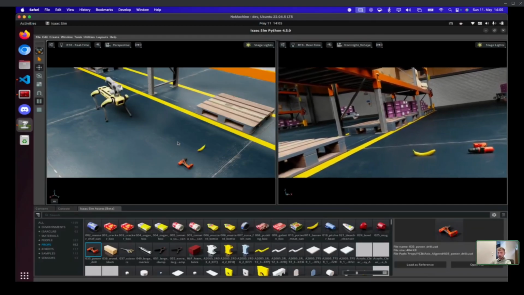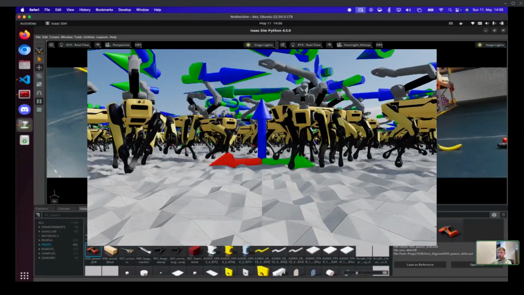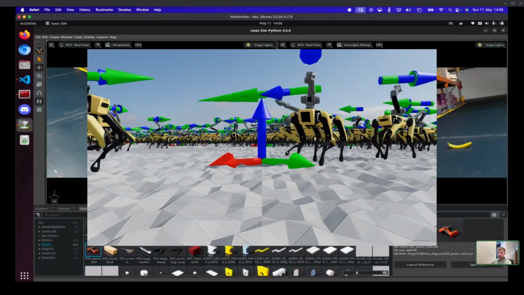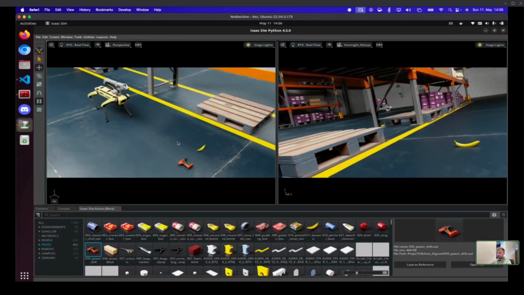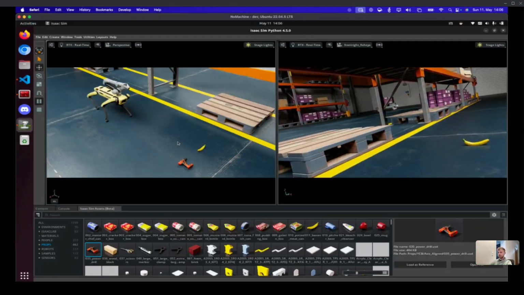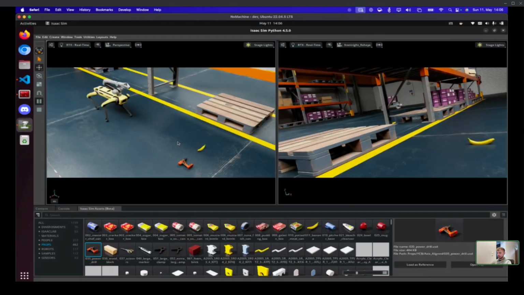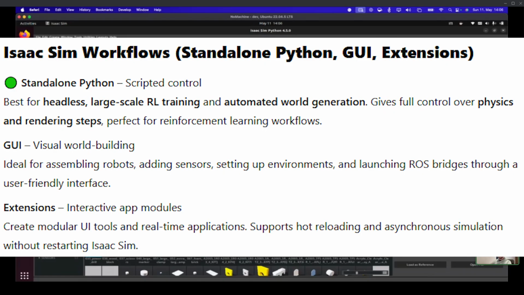Exactly. So the train policy here is just focusing on the robot's locomotion, trying not to fall on a flat environment. Yeah, very cool. And next up, after you have trained the policy, you have set up the environment in Isaac Sim. Exactly. So what I did here is I created an Isaac Sim standalone application.